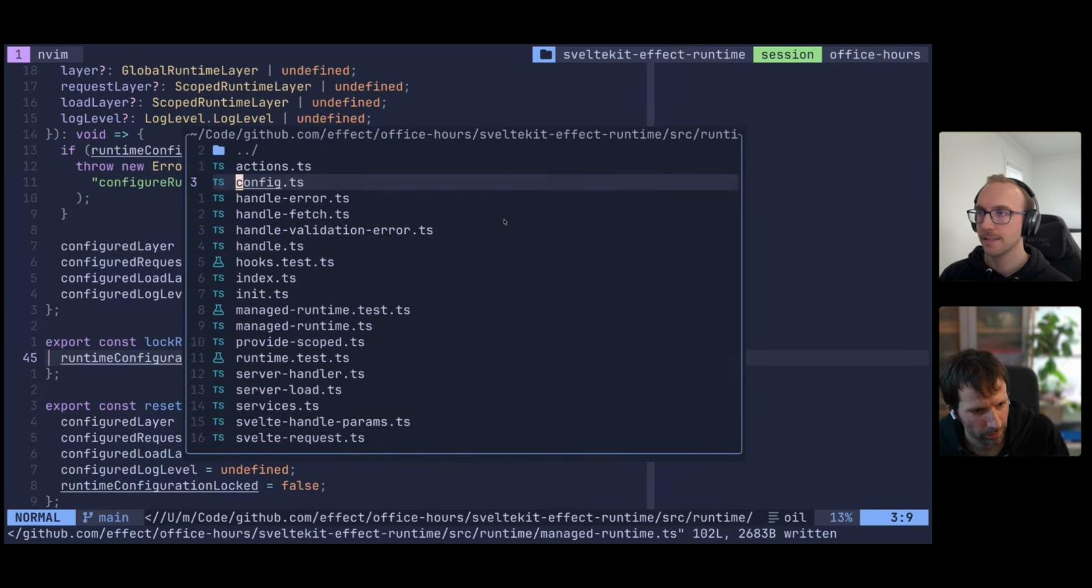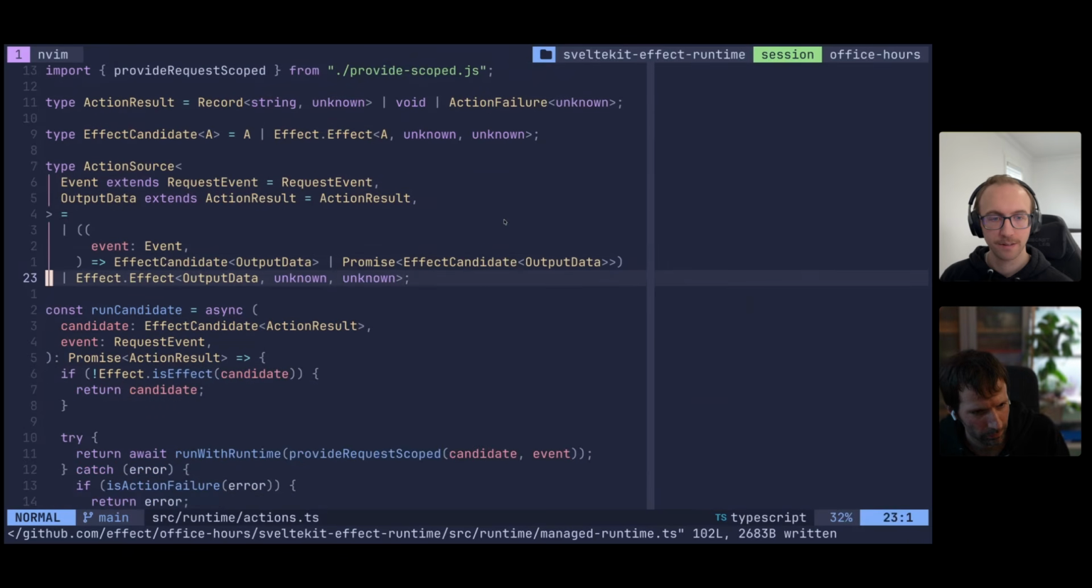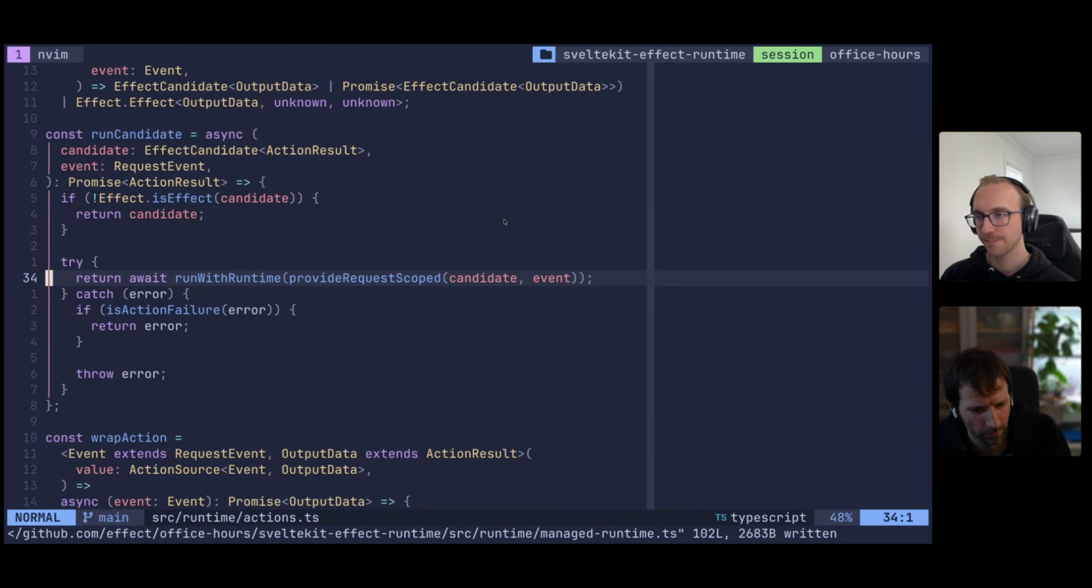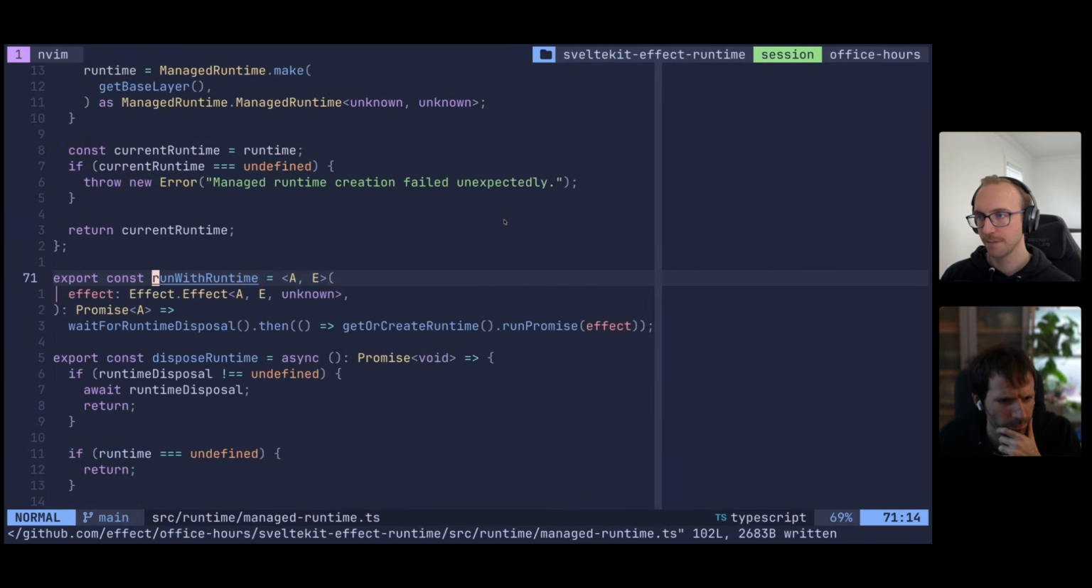Let's look at actions, maybe. Think of it however you want. Whatever's the most useful mental model is fine. What does run with runtime do?